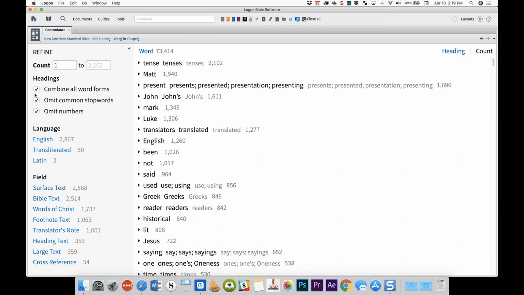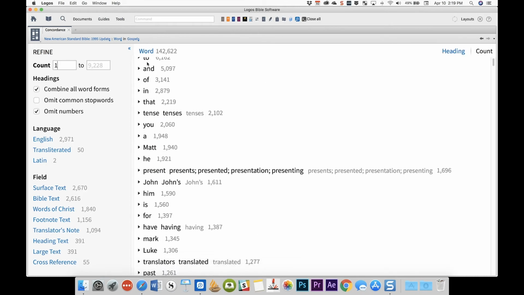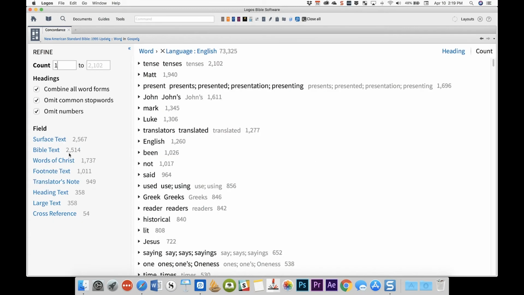Then maybe you do want to find those. So uncheck that, and you'll see immediately you get the, to, and, of. So we want to get rid of those. Now, this gives you your languages. So we're going to limit to English only.